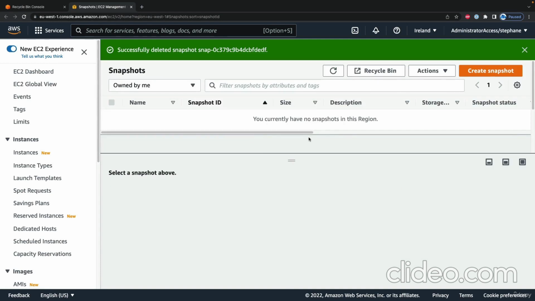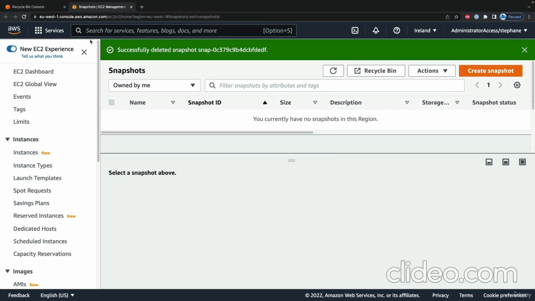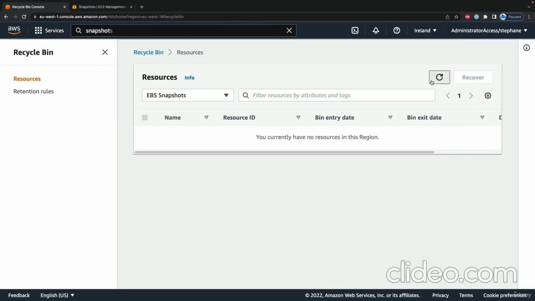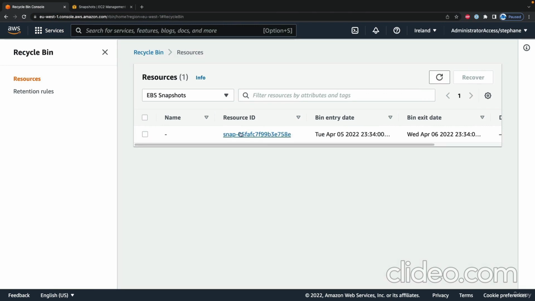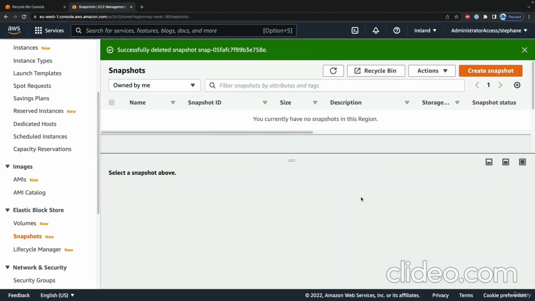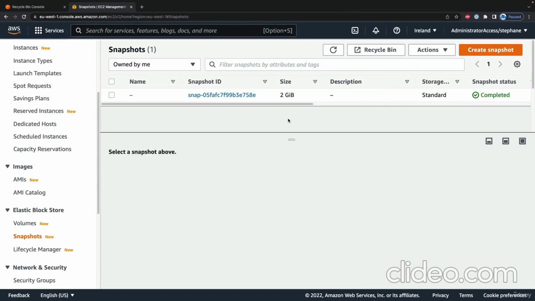And before, it used to completely delete the snapshots and you couldn't recover it, okay? But now, thanks to the recycle bin, well, if I refresh here, my resources, I can now see that my snapshot has appeared here. And what I can do is click on it and recover it. Yes, recover resources. And voila, it's back into my snapshots on my EC2 console. Okay, that was pretty awesome, right?